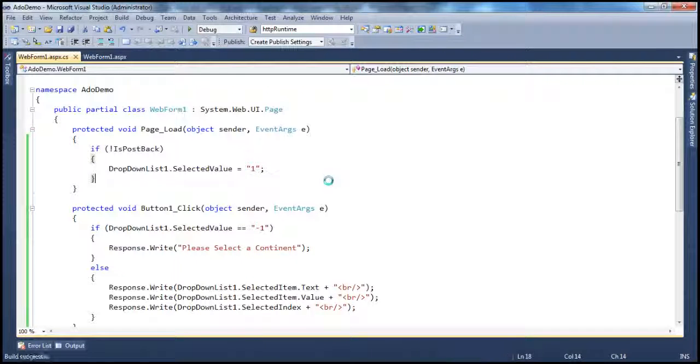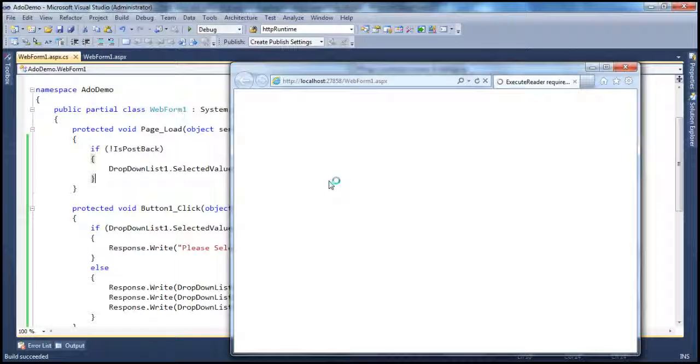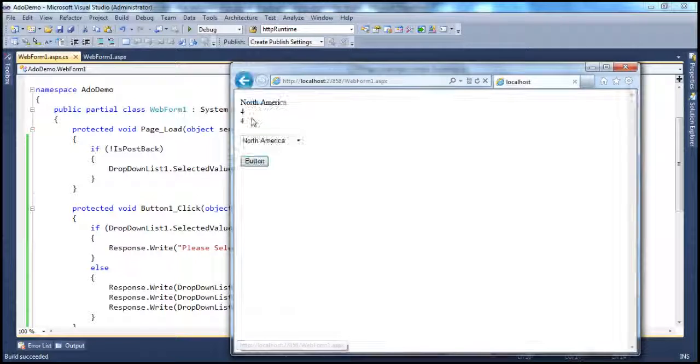The first time when the page loads, Asia will be defaulted. Upon a postback, it remembers your selection. So it defaulted to Asia. Now if I select North America and click this button, look at that, it correctly remembers that.